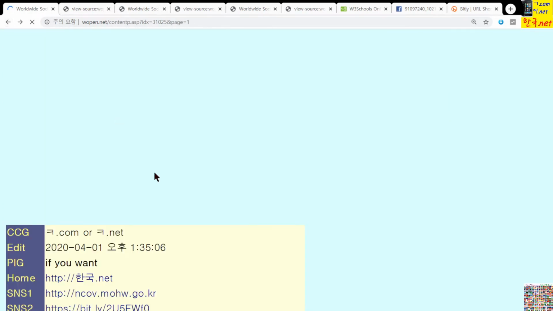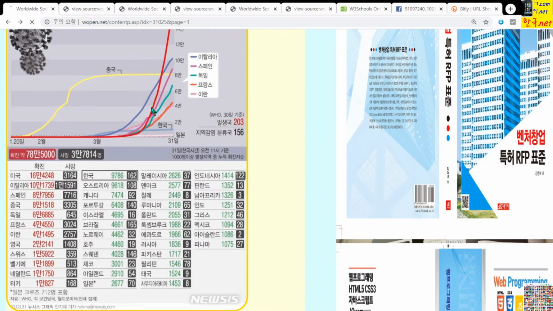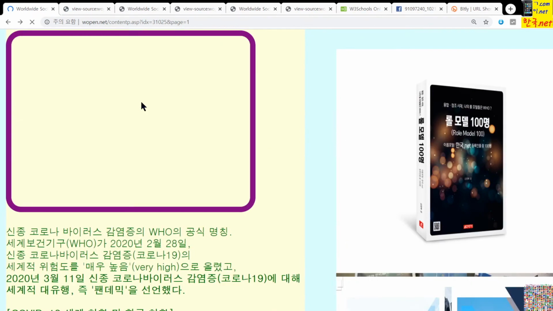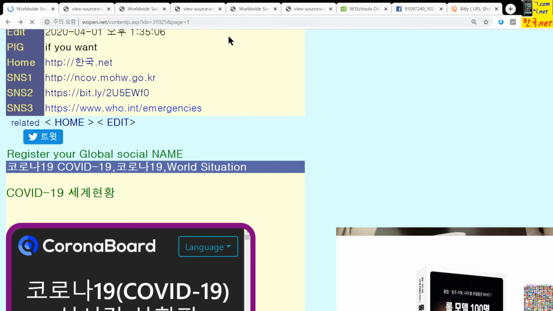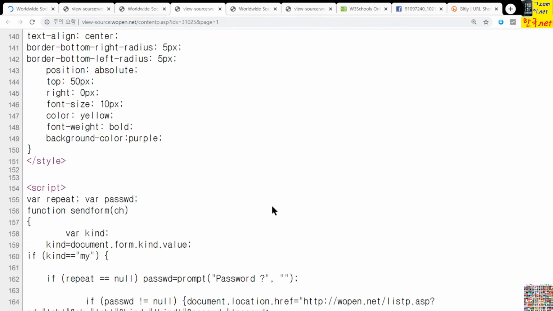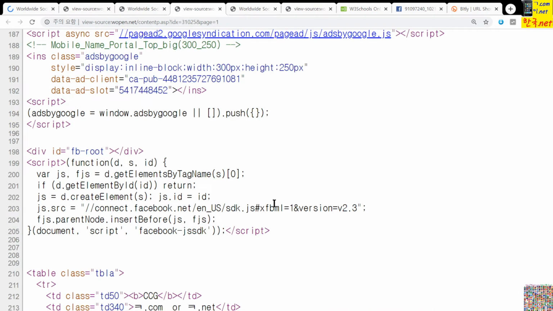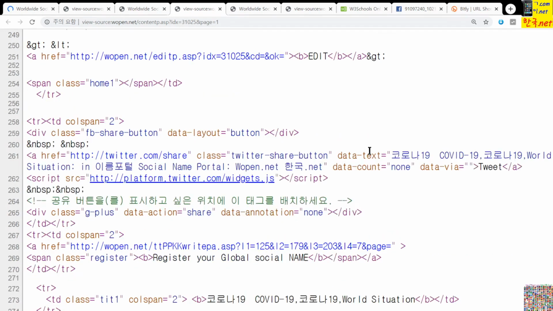Let's go back here. This one is showing some Facebook and Twitter, and bottom Facebook and Twitter, which can be shown in the page source code here. Table, about table. And this one is about the COVID-19 and the world situation.